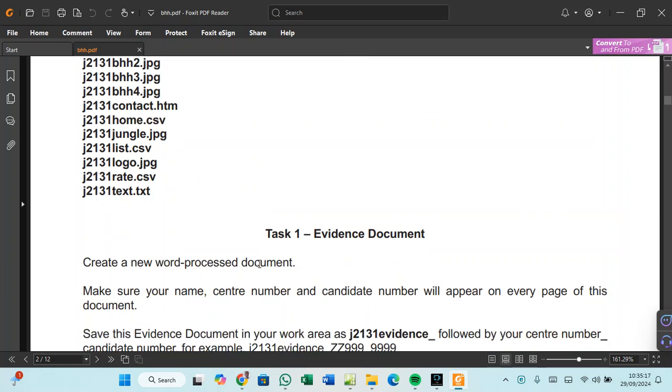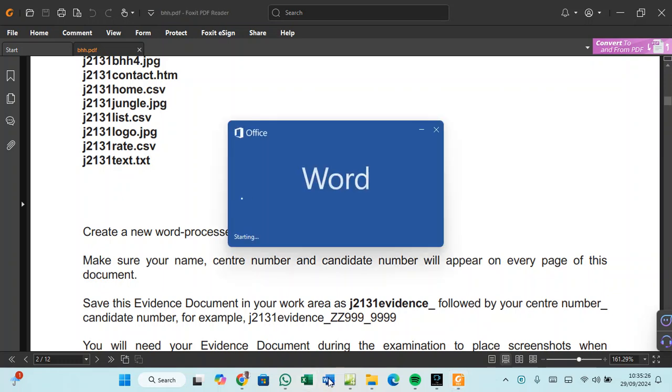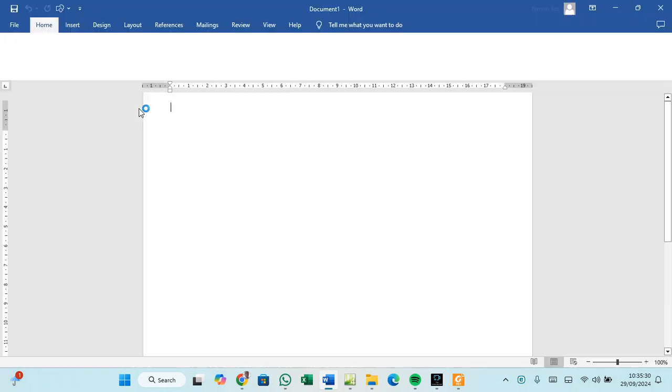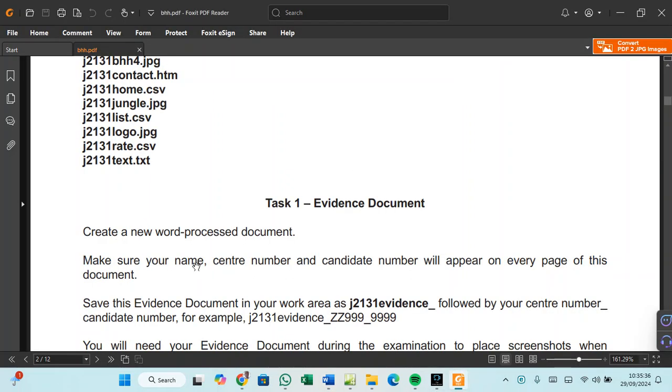Create a new Word document. Make sure your name and center number appear in all pages of this document. So they want me to create a Word document, Microsoft Word. So I'll open Microsoft Word. Look at how fast my machine is; I'm using an SSD. I click here. And then now they want my name, center number, and the candidate number to appear.